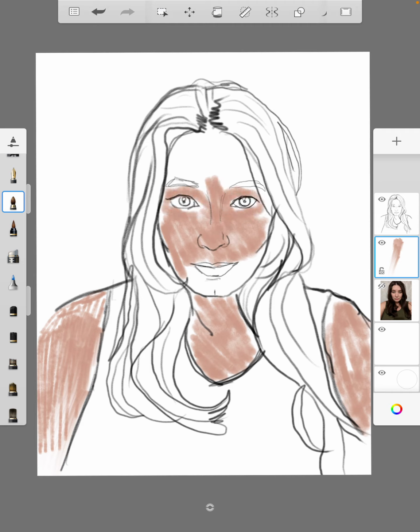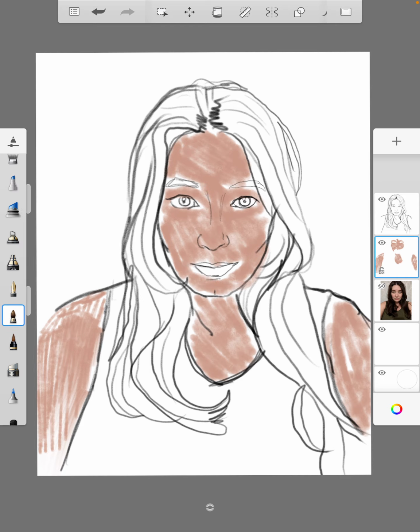Now, as long as the pencil layer is at the very, very top, that should always remain visible. If the skin tone layer was above it, like for example, like this, I would be going over top of my pencils, but I want to make sure that they're clearly visible for me while I paint. Okay, so I don't have to be neat.